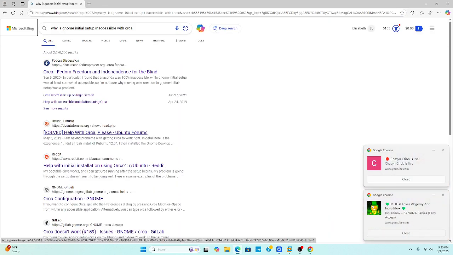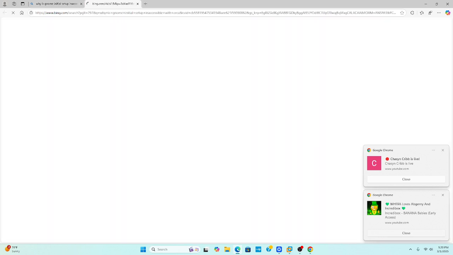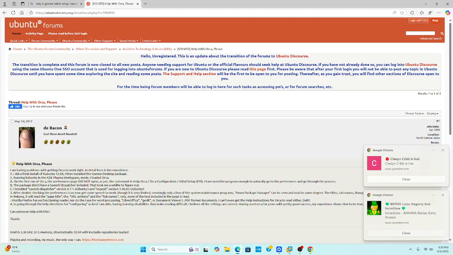Help with orca, please. Ubuntu forums. H2. https://www. Bing. Fred. Help with orca, please. Reload this page. H1. FB : like Facebook social plugin frame. Sign up to see what you. H6. With 2 items. Thread tools. H6. Display. With 2 items. May 1st, 2012. Number 1. The Bacon's Avatar. With April 2009. Location. North. Beans. 107. Distro. Ubuntu Studio. H2. Unhappy. Block quote. I am having problems with getting orca to work right. H2. Unhappy. Help with orca, please.